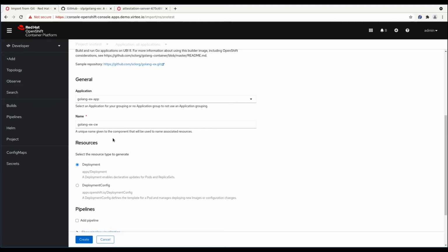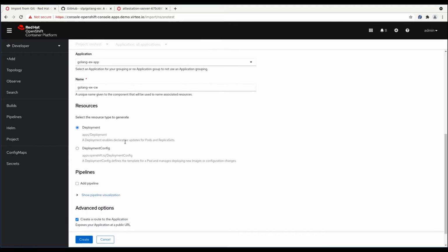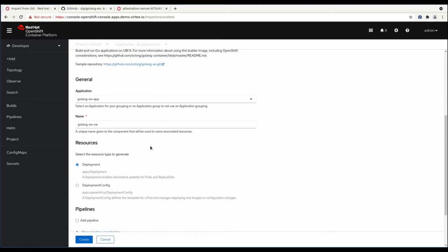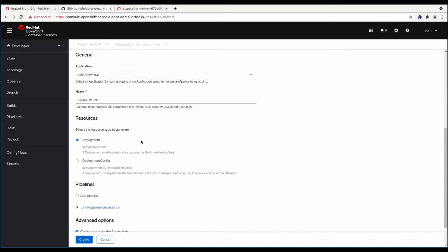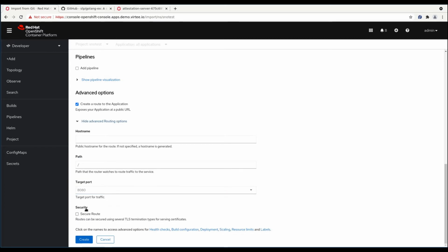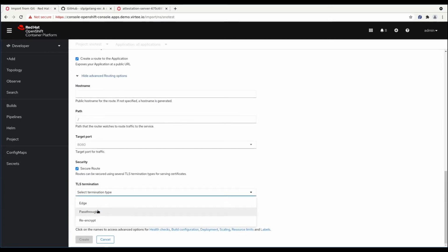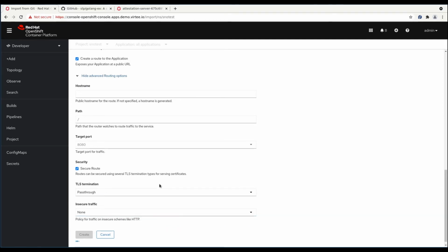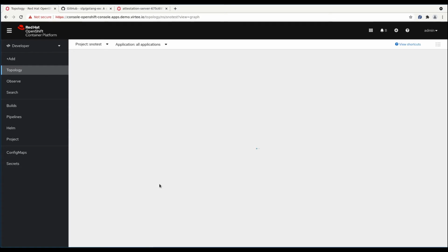And of course, this will eventually become a checkbox somewhere here, mapped to a build config field attribute. But otherwise, I'm going to leave it as before. I'm going to also create a secure route with passthrough, and I'm not going to allow any kind of insecure traffic. And click on Create.